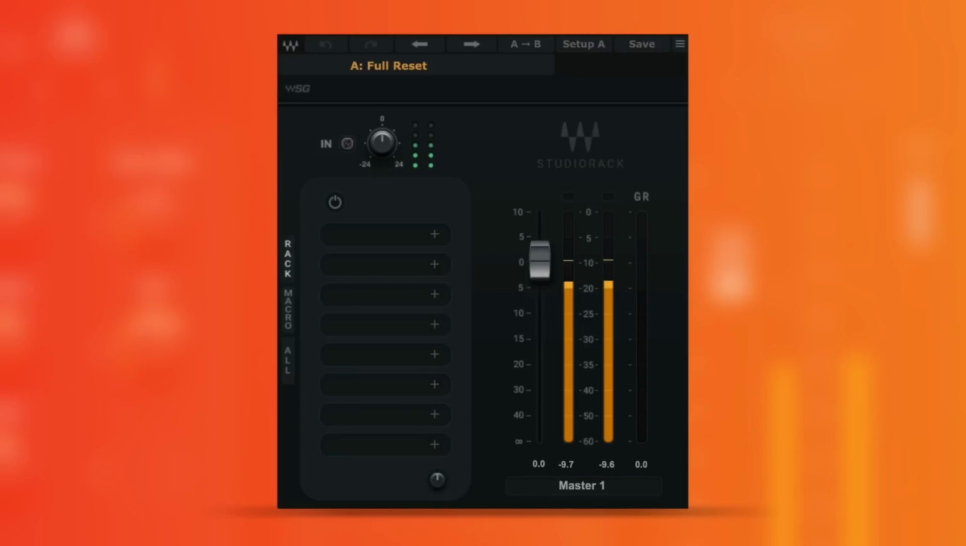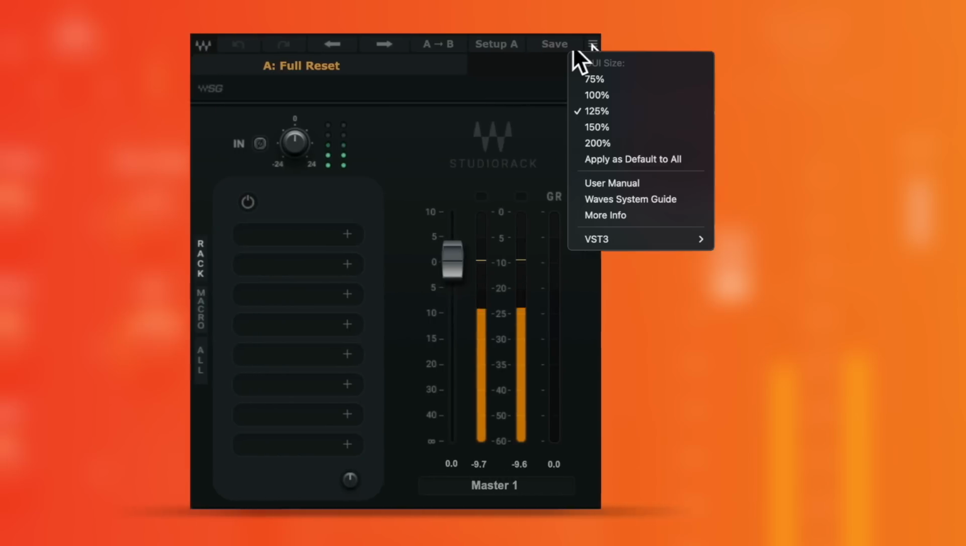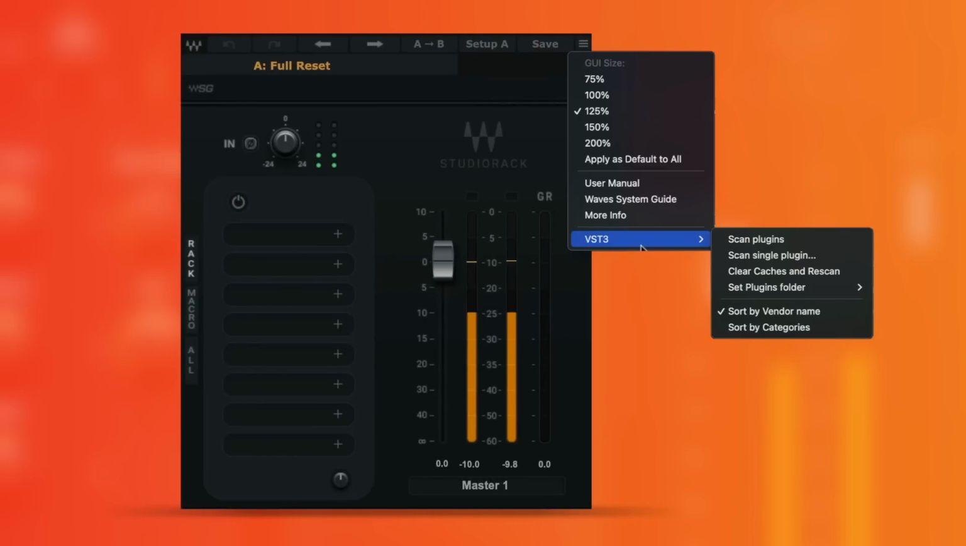To get all the VST3s in your plugin collection catalogued in StudioRack, you'll be prompted to scan for these when you first launch StudioRack in a session. If you decide to scan later, no problem. From the top drop-down menu, under VST3, you can scan for either a single plugin or scan for all the VSTs in your system.